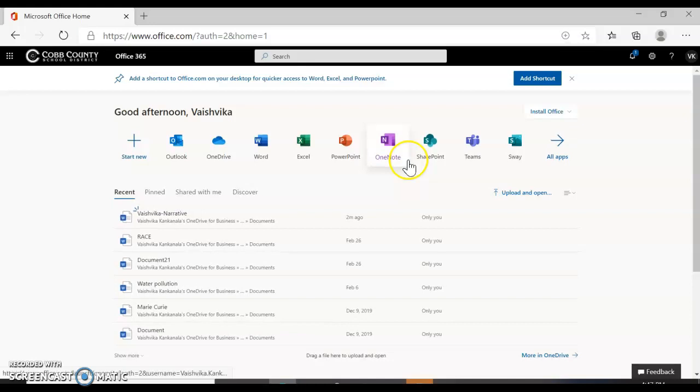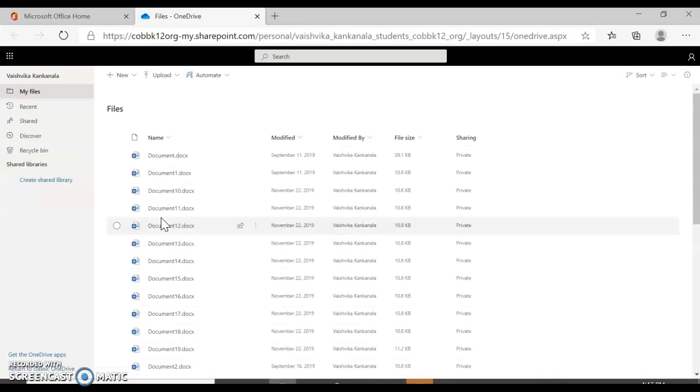So let's say it's the next day. You might already see her narrative, but anything that you recently worked on is going to show up here under recent. And isn't it so nice that it's exactly what she would want it to be? It's called Veshvika Narrative. It's not Document 22. This is much easier for her to find now that it has a specific name. And she can click that open.